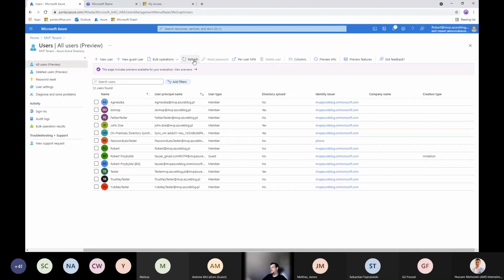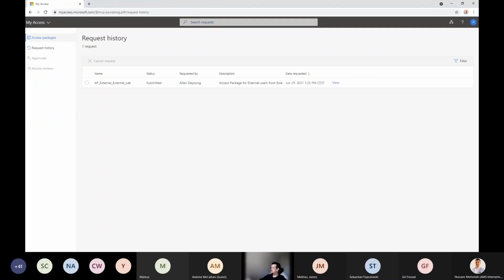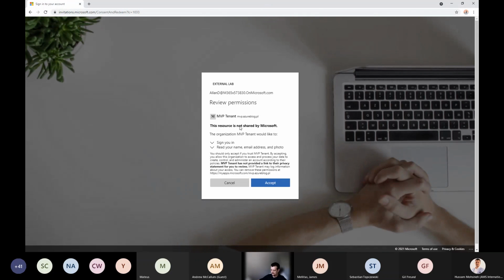because in the background the workflow looks like he will be invited, then he will be accepting the terms of use and configuring MFA, and then he will appear here. So let's go to the Alan side and see what will happen. We can see that our package was submitted, and then automatically I was informed that the resource is not shared by Microsoft, and that the MVP tenant wants to get some information about me.